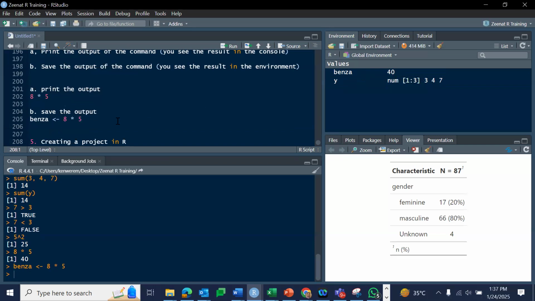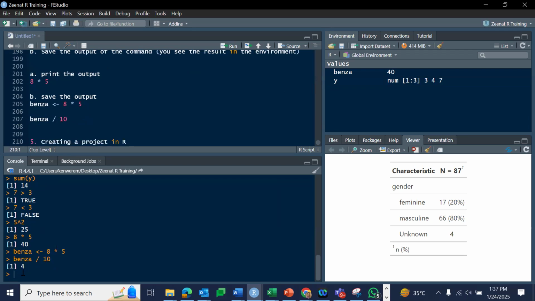Now, the usefulness of assigning and storing objects in the environment is that you can now use that object to do multiple things. So if I say Benza divided by 10, for example, and I run Control Enter, can you see the answer is 4? And that's because it has taken Benza as 40 and divided it by 10, right?